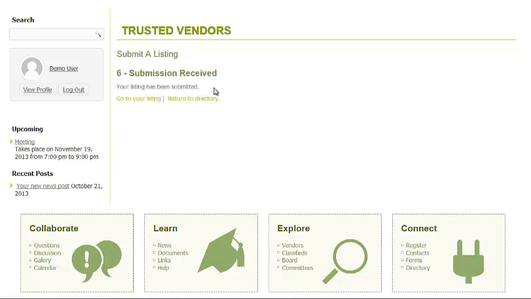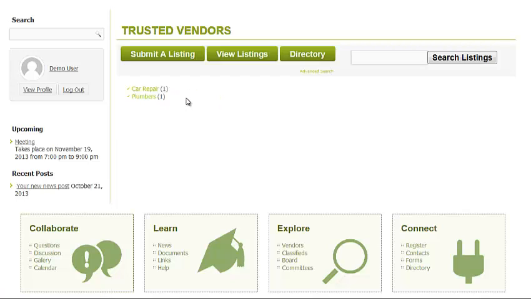The listing has been submitted. Based on your organization's settings, you will either have this posting immediately listed or it will be set for moderator approval. To return to the directory, click Return to Directory. In our example, moderator approval is not necessary and our car repair has already been posted.